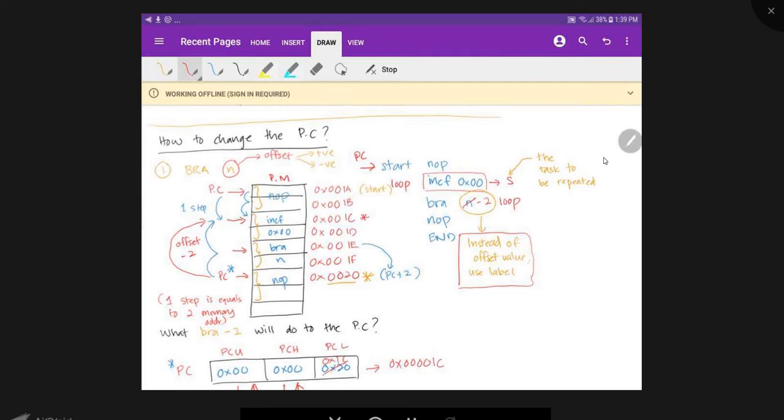Just like how I go to start. Remember, we use the label. Goto also uses the offset, but since we can't really calculate the offset, we can use label. So when you write branch loop, automatically it will go to loop. So this is an easier way of how we can utilize this unconditional loop.